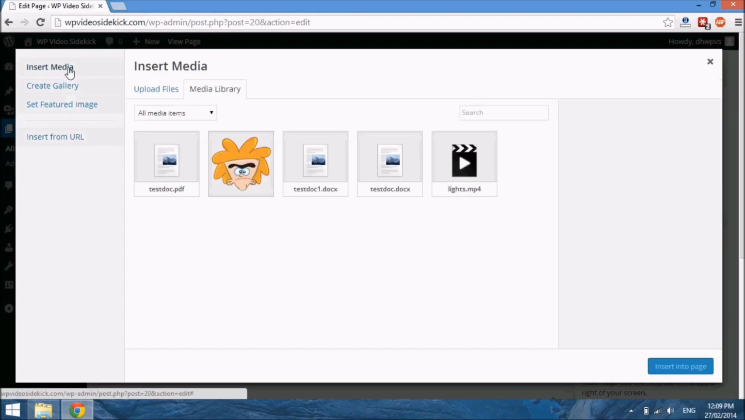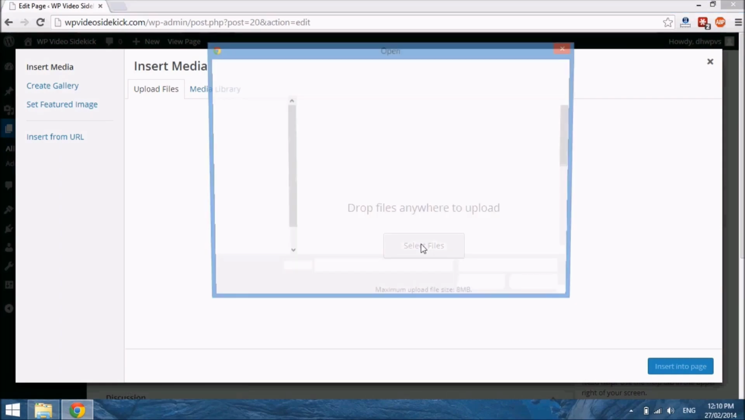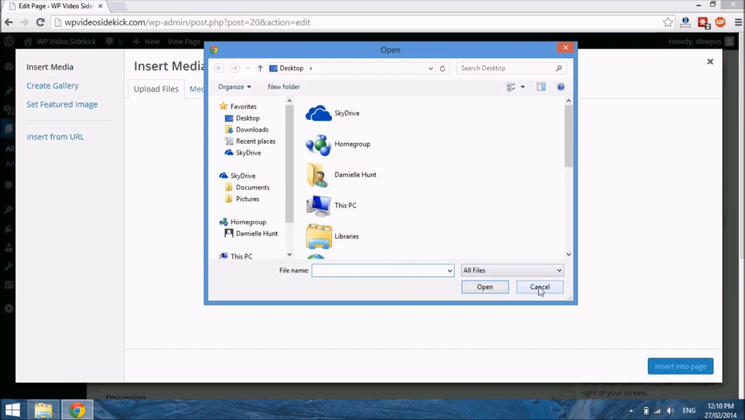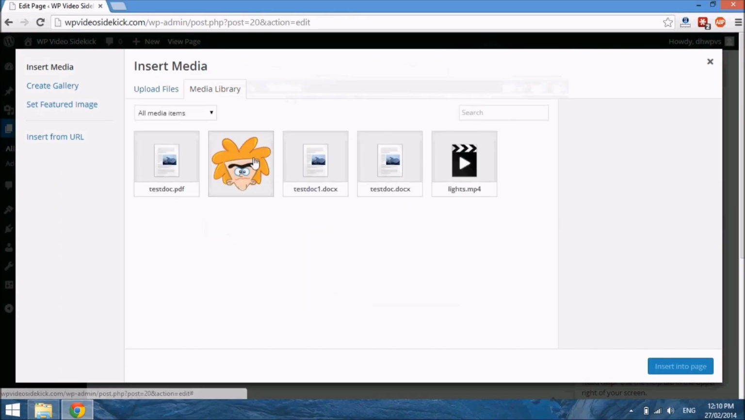You can also, if you go back to Insert Media, upload the file. So if we didn't have any files or if we needed a new image, then you see this familiar interface where we can drop the files in or select the file from our desktop. So I'll cancel that because we already have the image that I need.